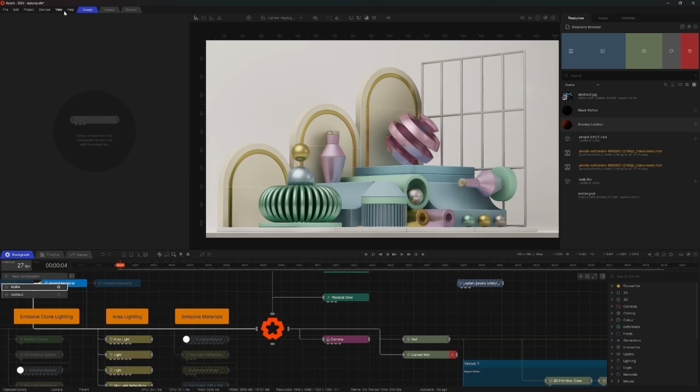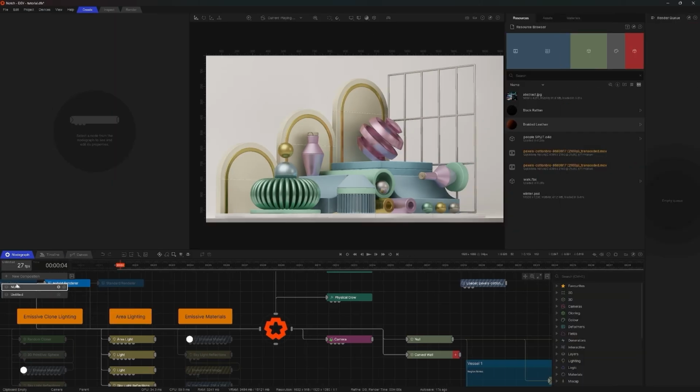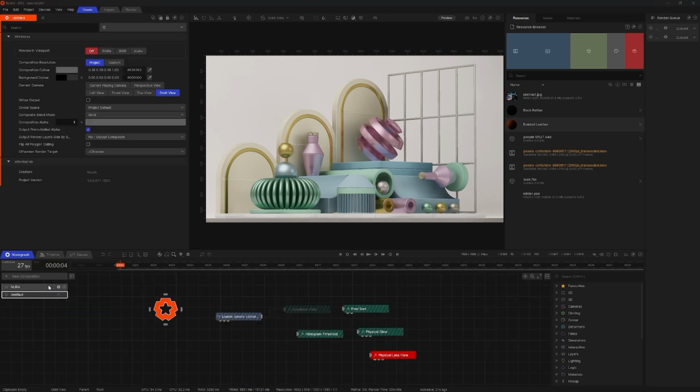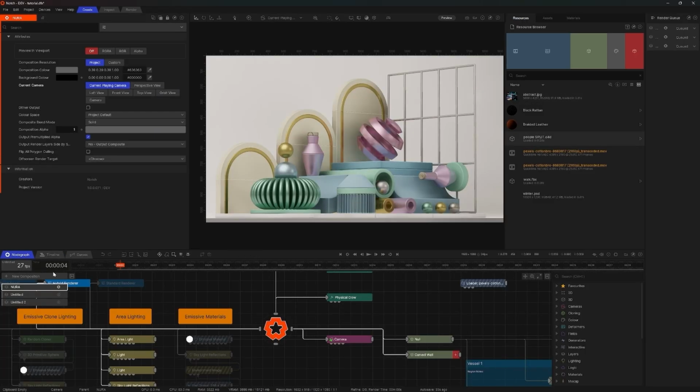The new render queue is accessible by going to View, Render. I'll add a few copies of my scene in here now so you can see how it works. You can reorder and make changes to each render in the queue from here. And I'll just quickly mention that you can also drag compositions directly from the timeline view into the render queue as well, which is very useful.